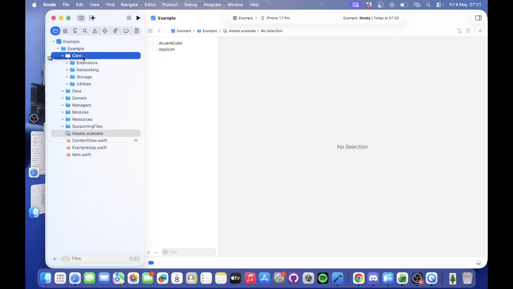So these are in resources, and in supporting files you can add info.plist. That will be implemented later, but that's for translating your app.